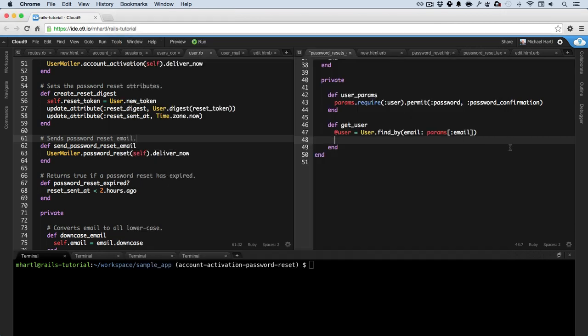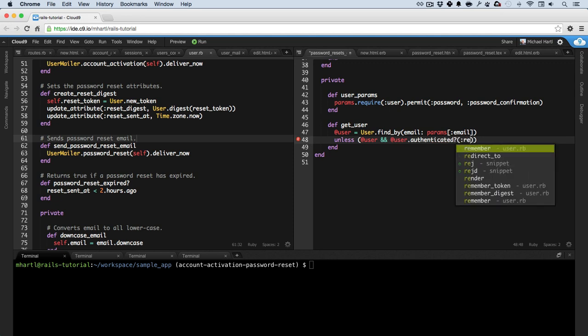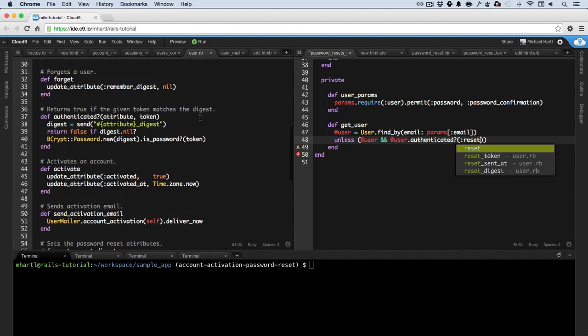So what we should do here is catch that by saying unless @user and that user should be authenticated based on the token. So that's reset token. Remember, that's what we did here. We want to give it the attribute and then the token. So the token is in params of ID.